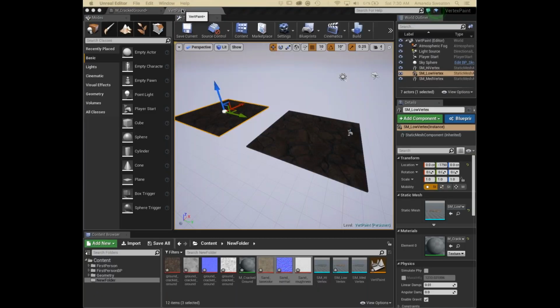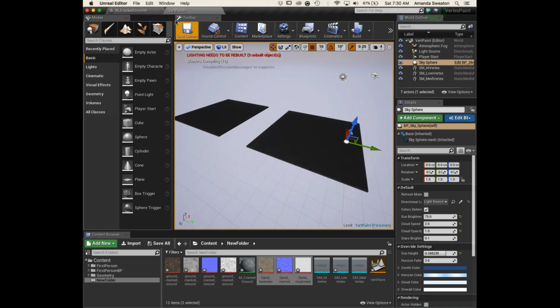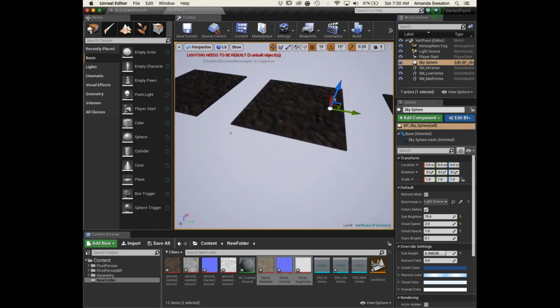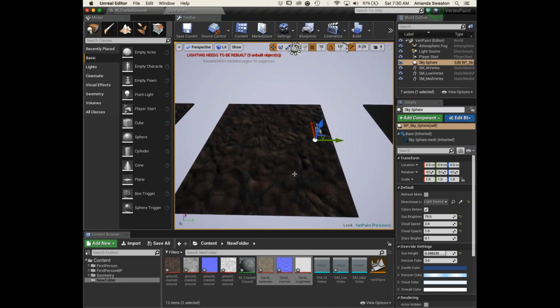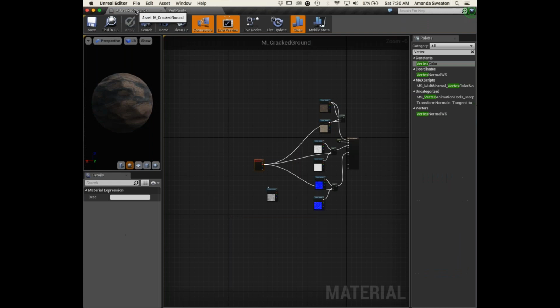So if I come back, go ahead and just do a quick save. Whoa! We hide the grid. All right, so notice also that we've got some of that sand on there.